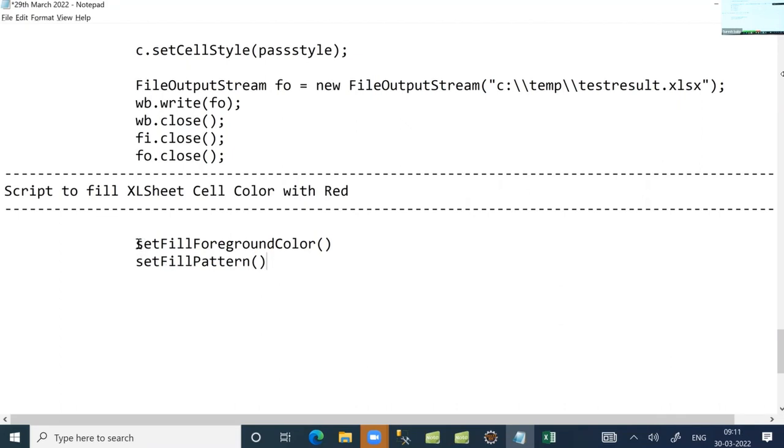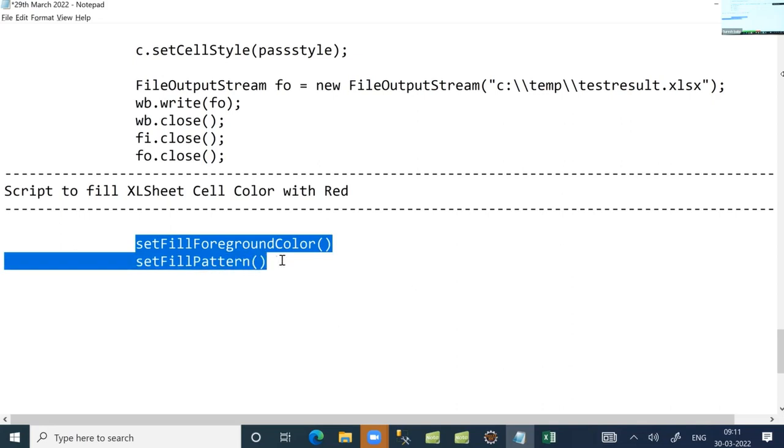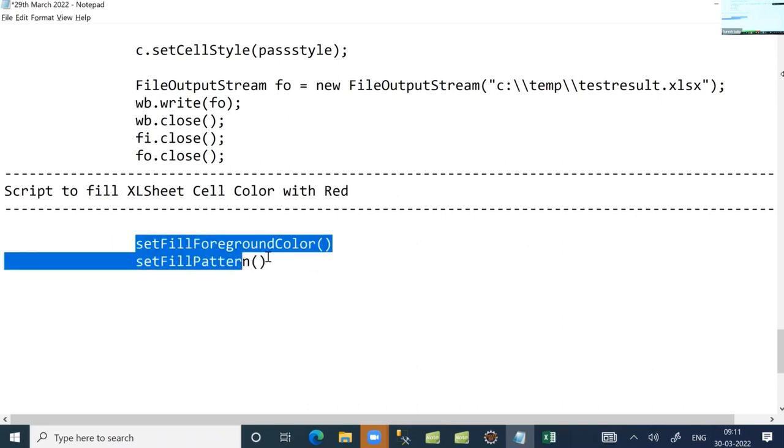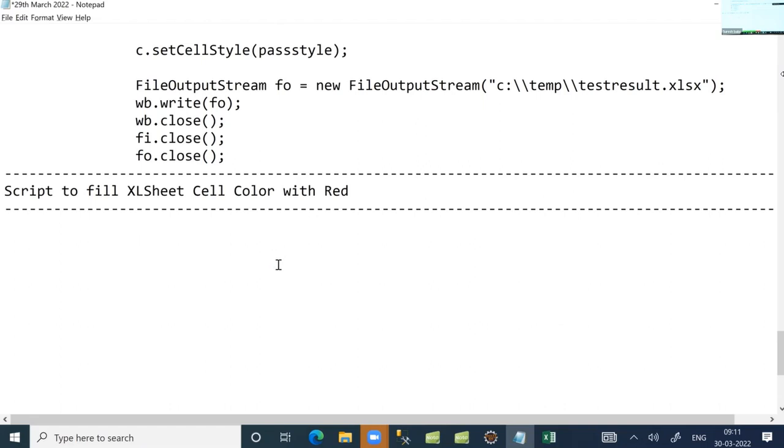These are used to update the Excel sheet cell with the required colors and pattern.